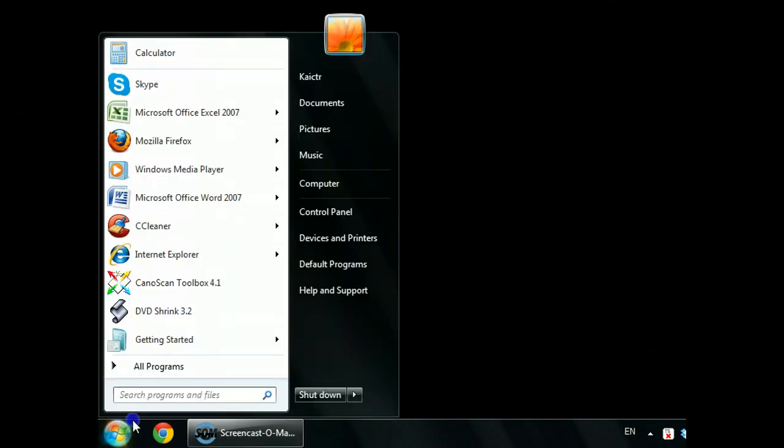In this video, I'll show you how to use DVD Shrink to copy your DVD to your hard drive. First of all, you have to download DVD Shrink. After that, install it on your computer. And then this is the program after you install it. So open the program.